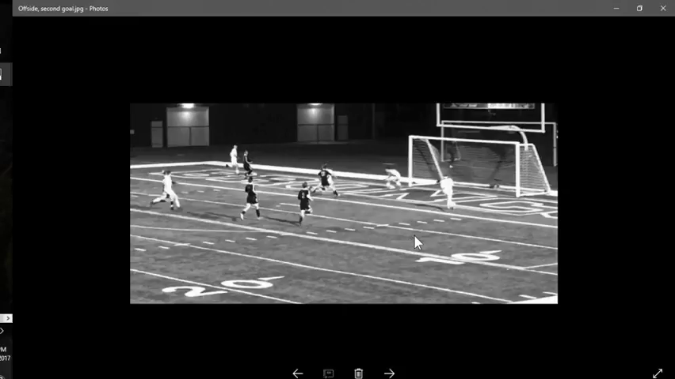But I was curious nonetheless, so I got the video and I got this still photo of where I feel is the critical moment where the AR needs to make a decision. What he has to do is see where the ball is, where the players are, find the last defender, and decide whether or not he's going to raise the flag when this guy becomes active.